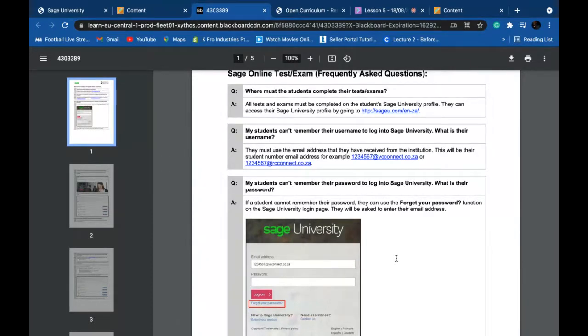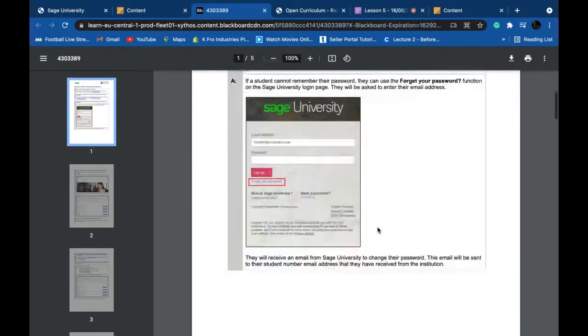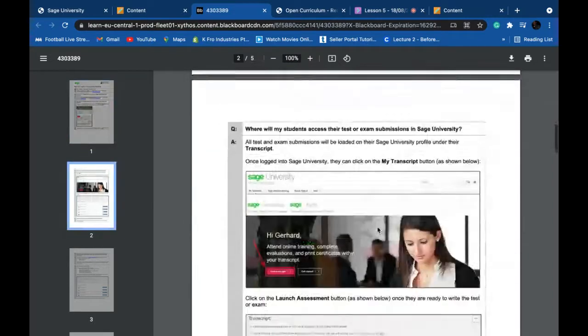Then here, my students can't remember their password. Okay, so you just go to the previous page where I logged in, and there's a section down there which has forgot password. Okay, there you can see it in red. Okay, let's go on.